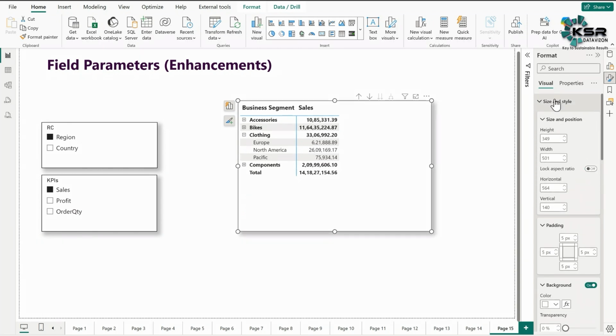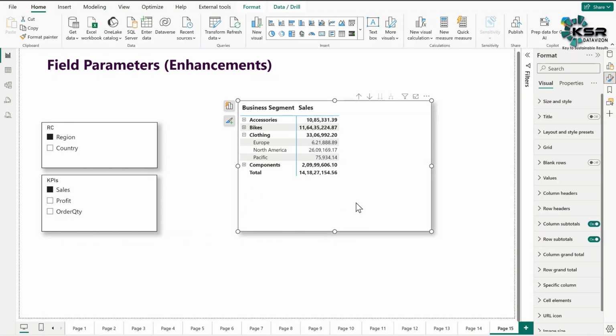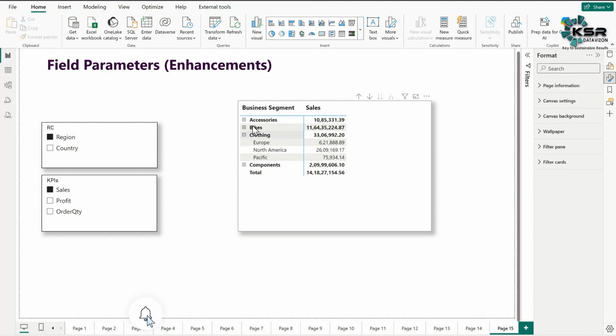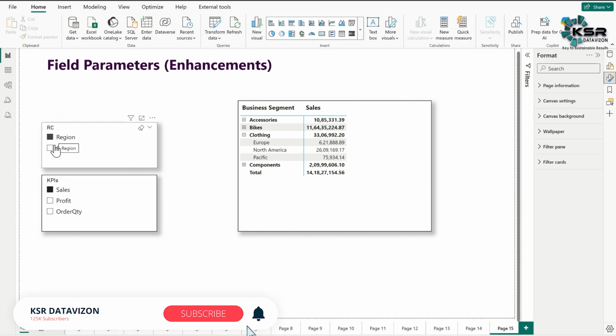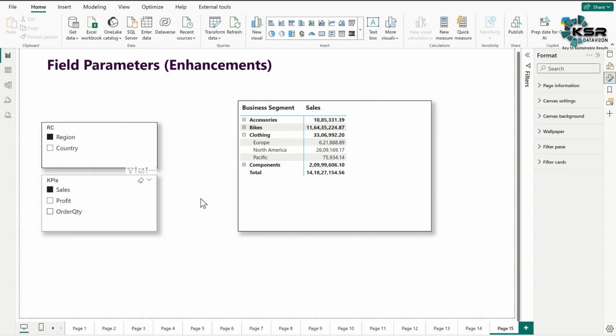Here, what I'm trying to say is, the selected fields from these field parameters are region and sales. Region is showing under the business segment, and sales is showing. Before this month's update, there was one difficulty while selecting the field parameters. Let me explain. Let's say if I select country, it will collapse all the business segments. Like how?